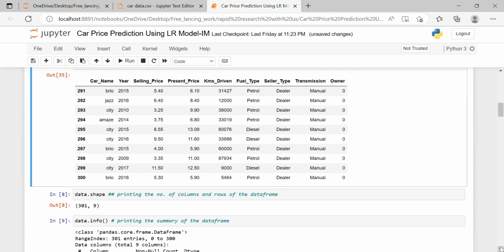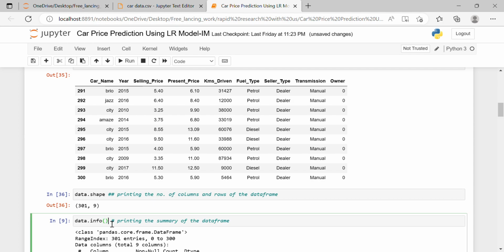Next, to check the number of columns and the number of rows in our data frame, we have the command data.shape. If we execute this command, we find that we have 301 rows and 9 columns. And then we finally want to print the summary of our data frame. Then we have the command data.info. Again, data is the data frame that we have created using our dataset, and info is a command to print the summary of my data frame.